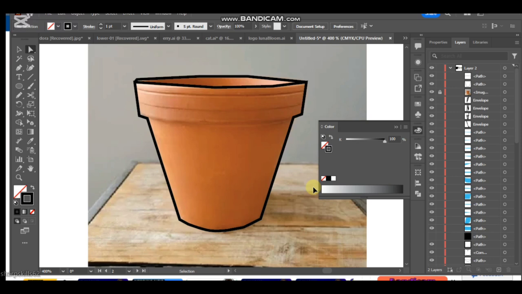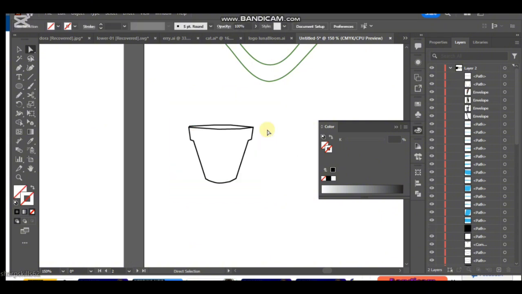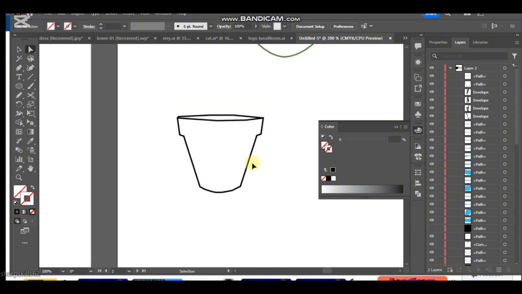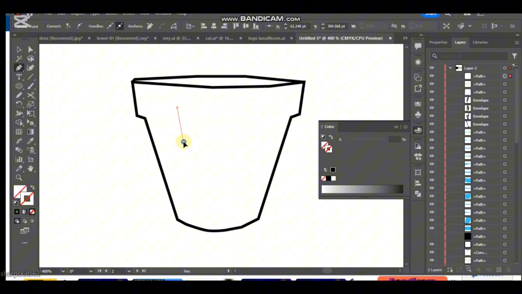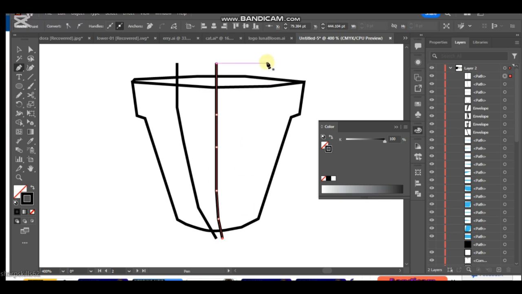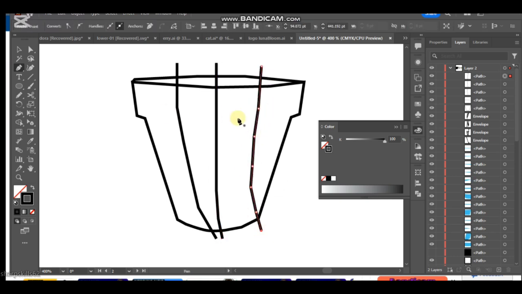So here's the shape. Unlock it and delete the background. So here I will now draw some straight lines, like with the pen tool. So these are all our shapes.